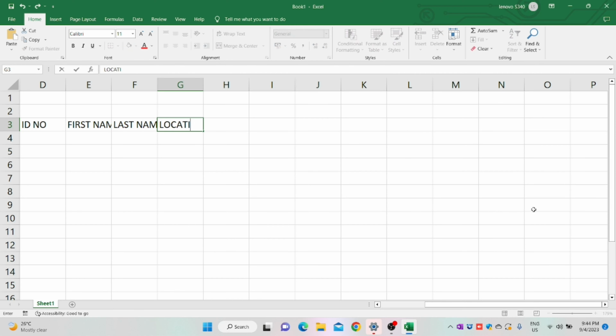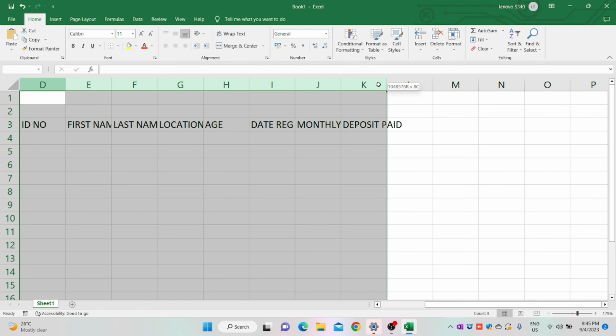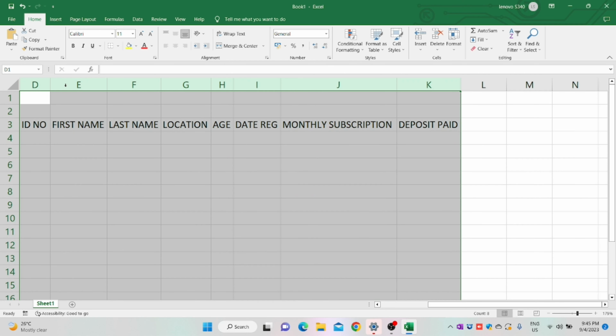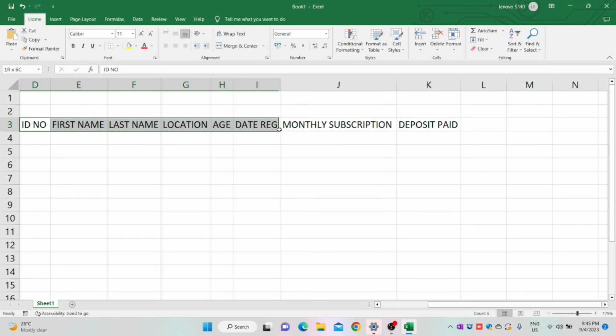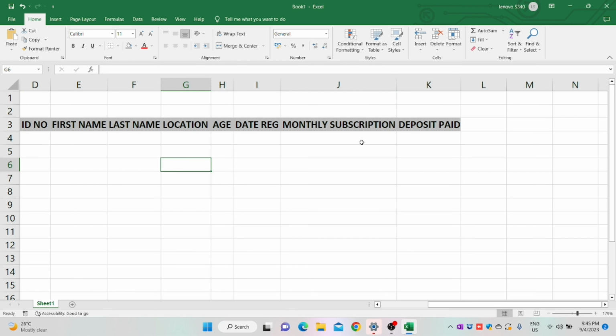The table's header is as follows: ID number, first name, last name, location, age, date registration, monthly subscription and deposit paid. As you realize, the table columns are not arranged, so I'm adjusting the columns accordingly. Let's bold the title. Fill some color into the title. Doing some adjustment on format in order to look better.